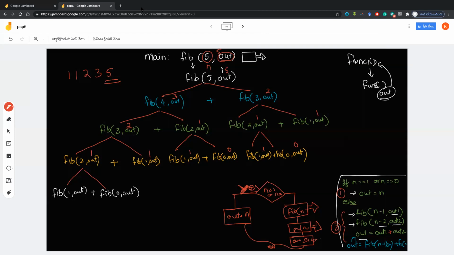I think you might have understood why I have written out 1 and out 2. To just distinguish between n minus 1's return and n minus 2's return. If you write both out, we don't know which out that is. So we just return out 1 comma out 2. Whatever the return value will be placed in out 1 for n minus 1 and out 2 for n minus 2, that we will add it and give it to the out. So this out will be carried to whomever is calling this function.